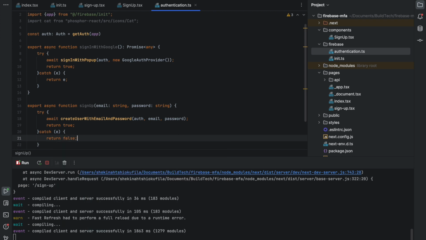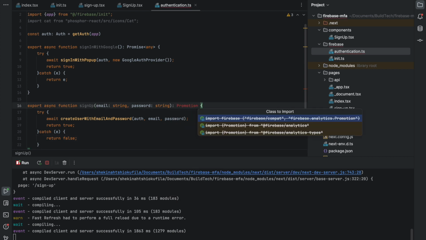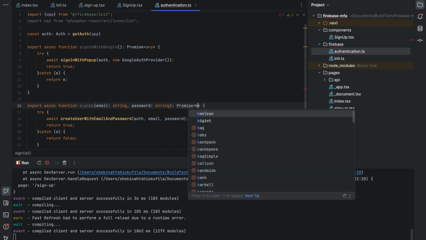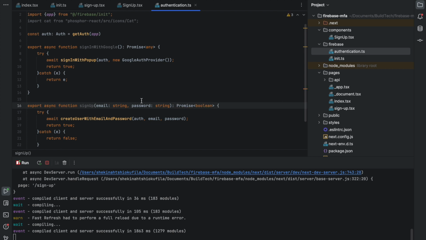So in this case, my return type is promise. Oh, yes, promise boolean. Okay, so let me remove this. We have two important functions, and we'll integrate that on our sign-up page.